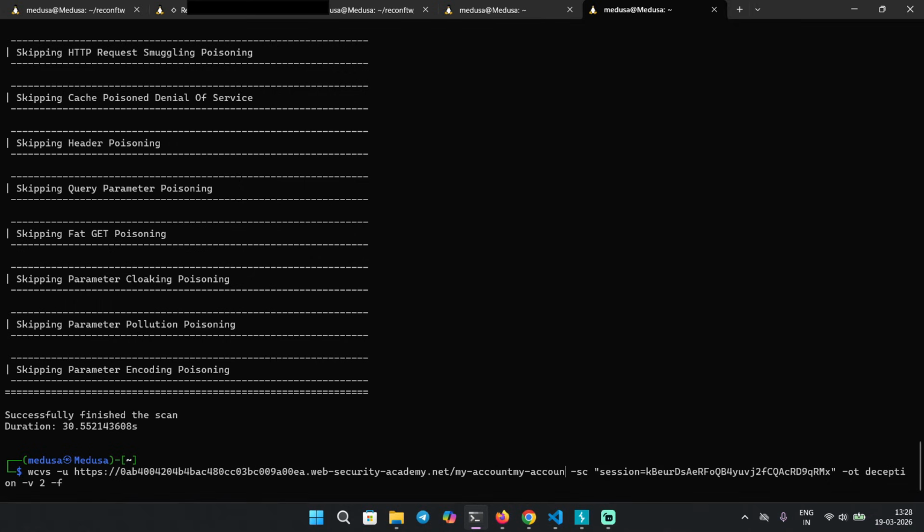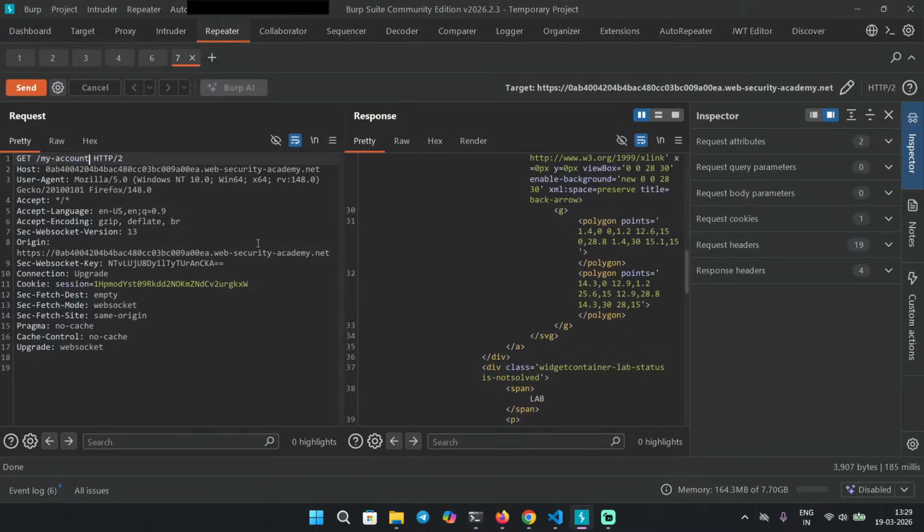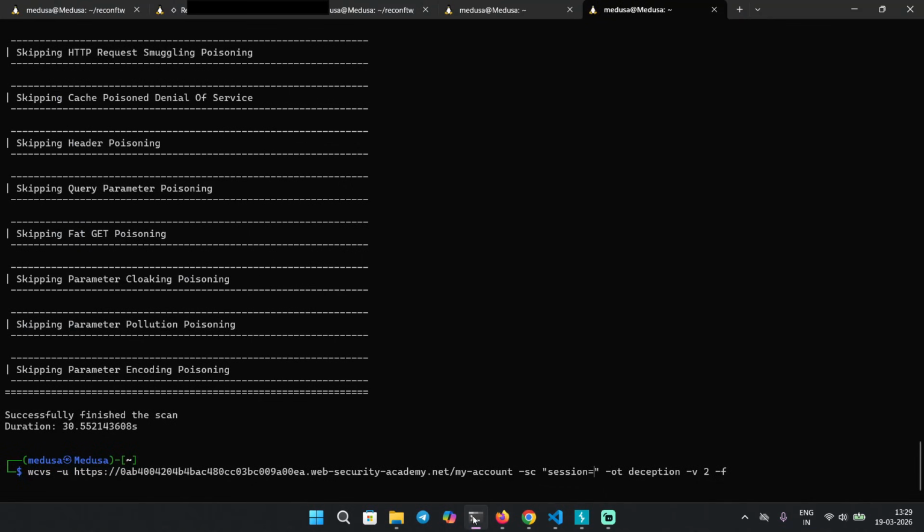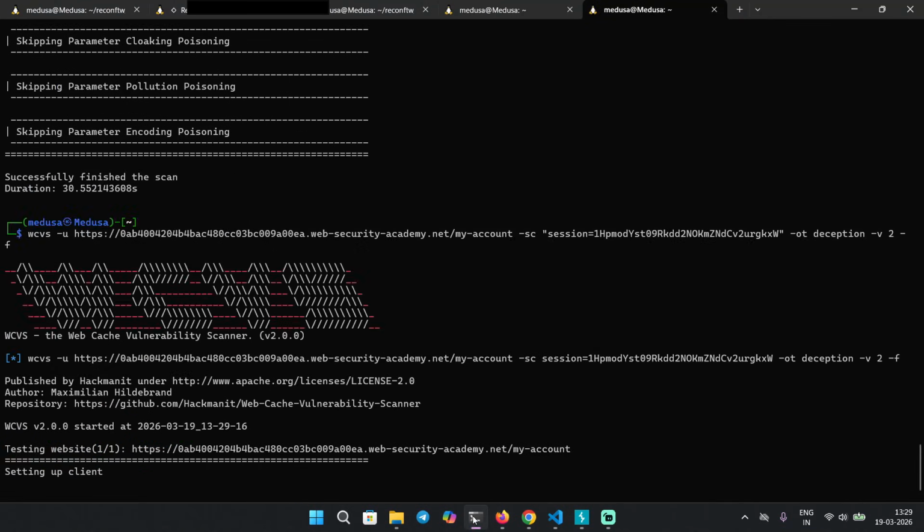Okay, my bad. Cool. Again, no slash at the end of the URL, and we're gonna change the session as well. So we're gonna copy this value and we are going to paste it and we're gonna hit enter.